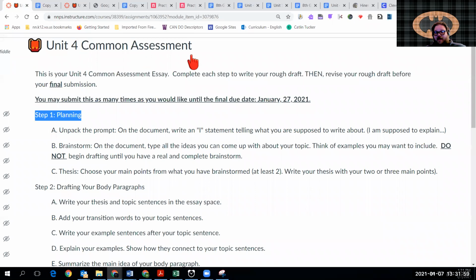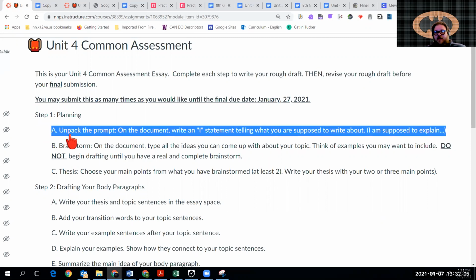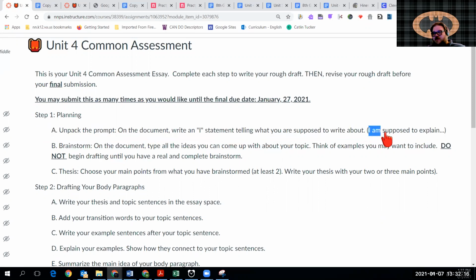So looking back at the assessment, step one, planning. The very first thing you need to do is unpack the prompt. What does that mean? Well, on the document, write an I statement telling what you're supposed to write about. And then I gave you this little sentence starter right here: I am being asked to explain.